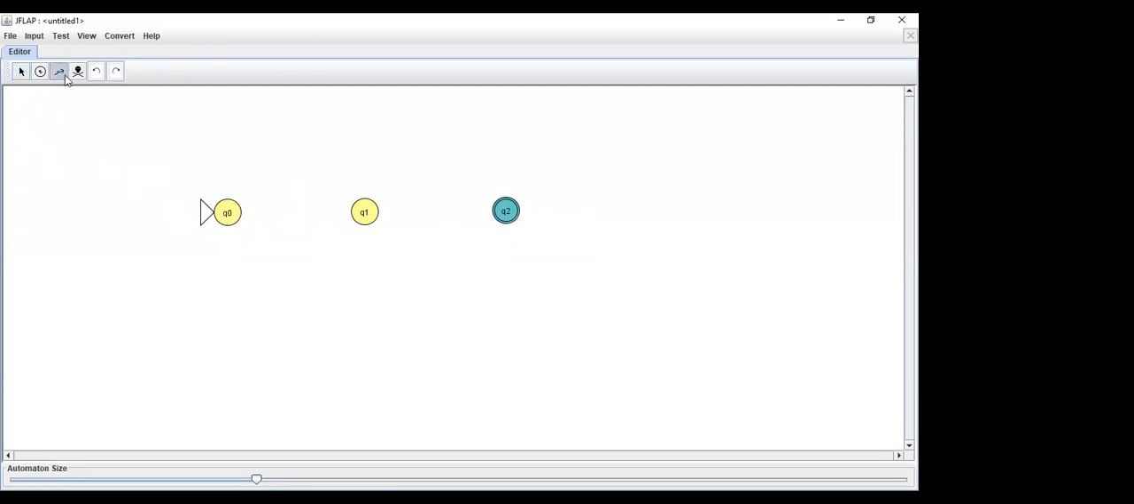Now I can click this arrow. I want to recognize this particular machine for 1 0. Now from q0 to q1 by reading the input symbol 1. From q1 to q2 by reading the input symbol 0, because 1 0 needs to be recognized.